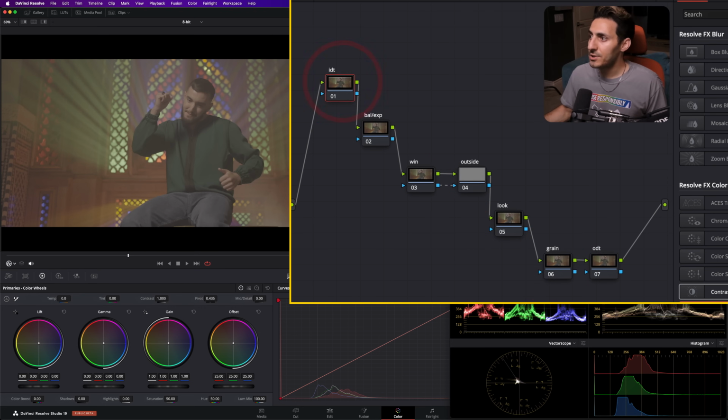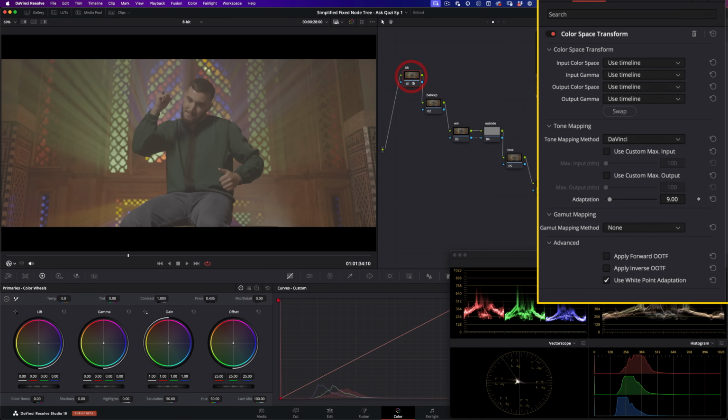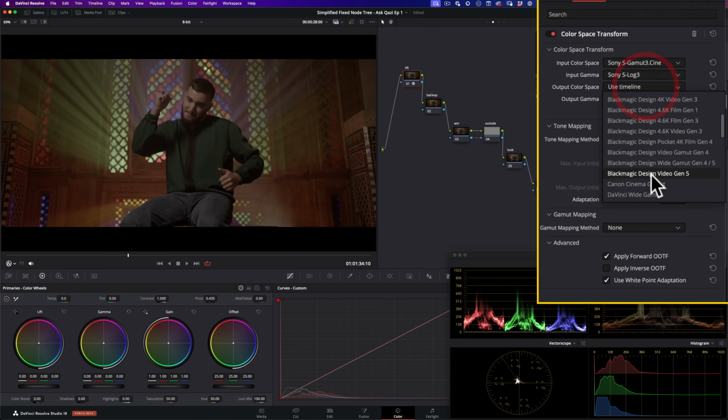So the first thing I'm going to do is drop my color space transform here. Since we know this is S-Log3, Sony FX3, I'm going to go in and put in that information. So we're going to choose this. And we're going to work in DaVinci Wide Gamut as our working color space.